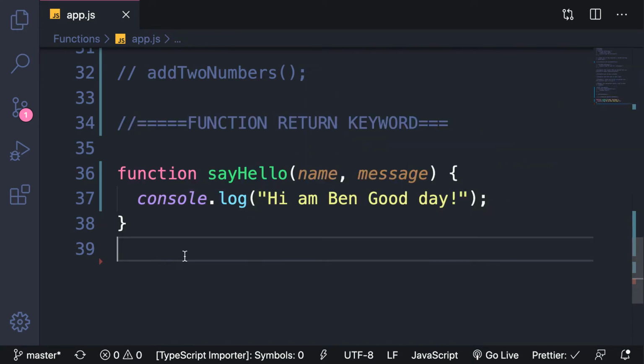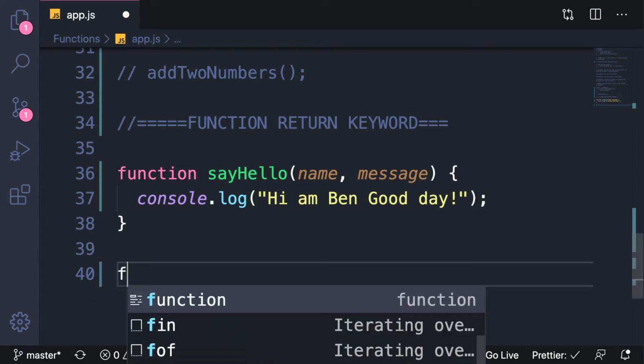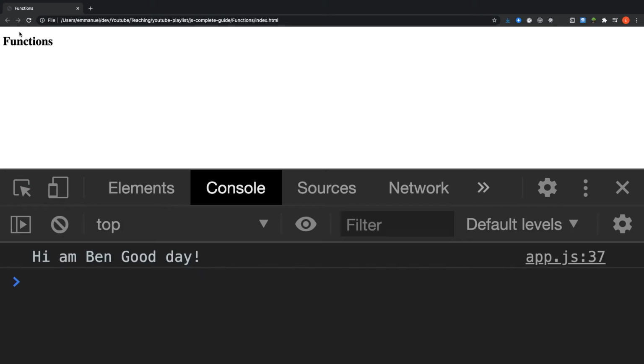Okay, so what do you do if you want to make use of the function? You call it. So say the function name, sayHello, and then go to the console, refresh it. Let me open my console and you see, hi, I'm Ben. Good day.